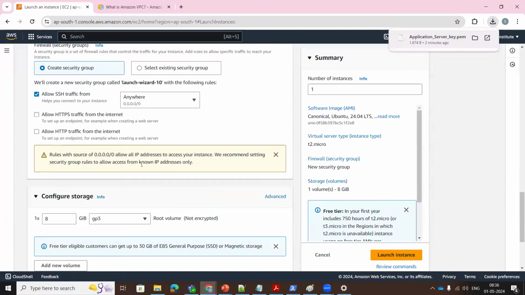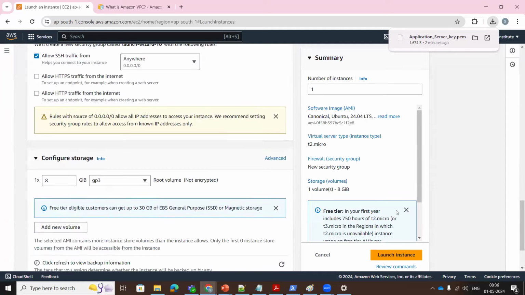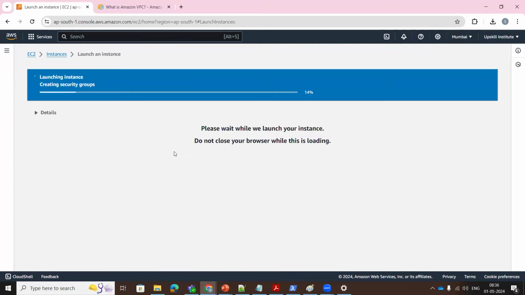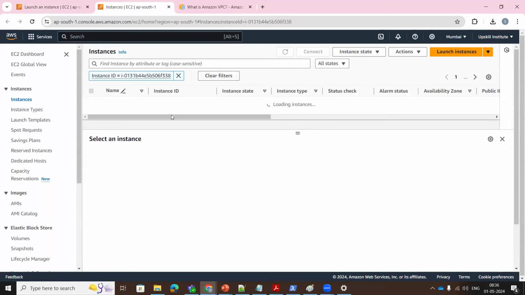So we have created a key. Keep everything as it is. Just click on launch instance. It will create one machine. You can see it says successfully initiated launch instance. So it has created one instance.